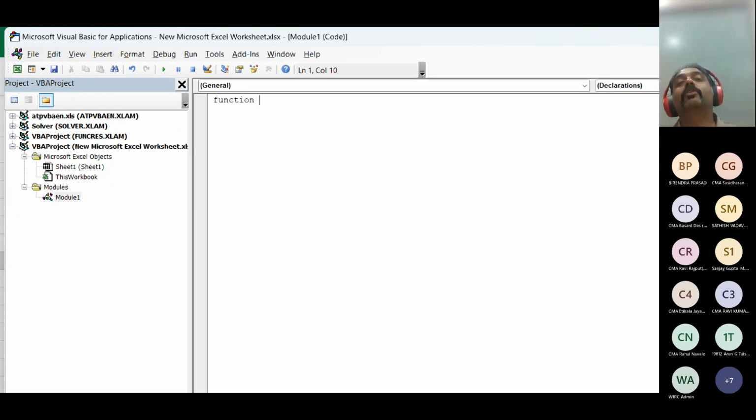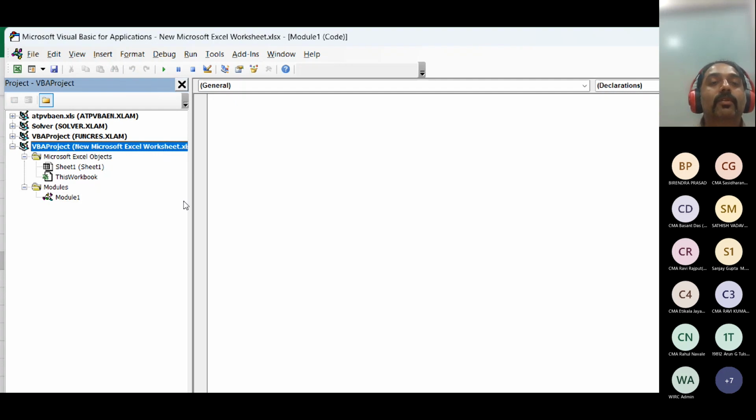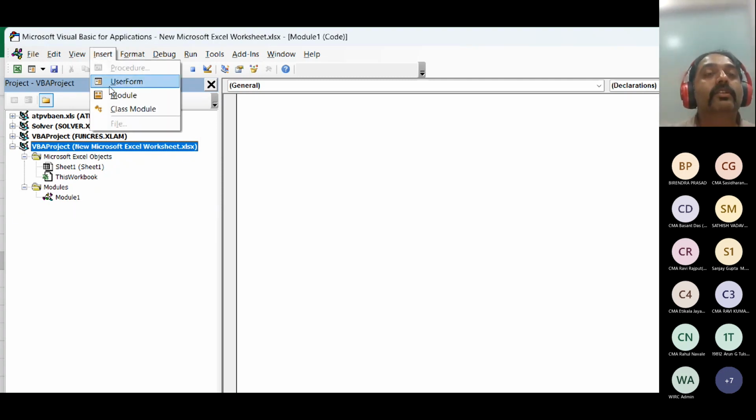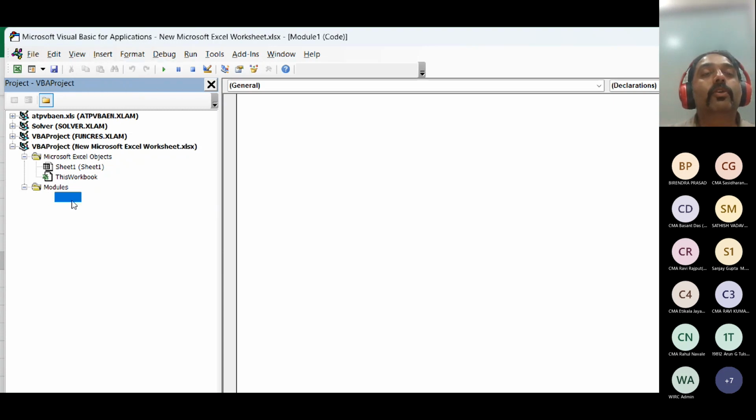Okay, what am I writing? I'm not writing a subroutine now. I'm writing a function. So that function is EOQ. Now you must try this with me. Insert a new blank module. Just come to this workbook. I'm talking about this new Excel workbook. It's a .xlsx file to begin with, and I'm trying to insert a new module, insert module, and that way I got a new module.